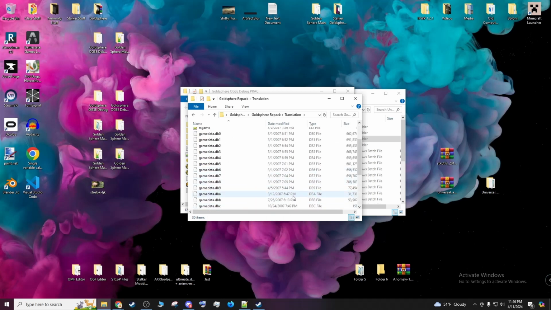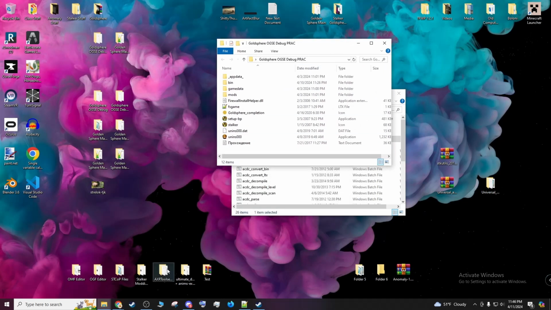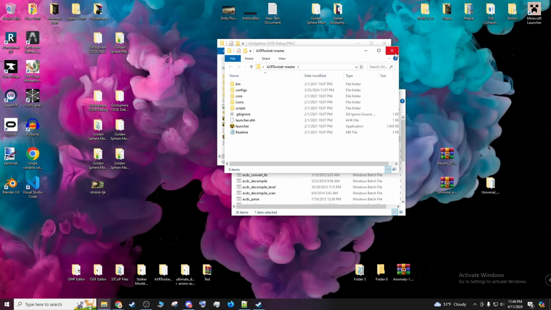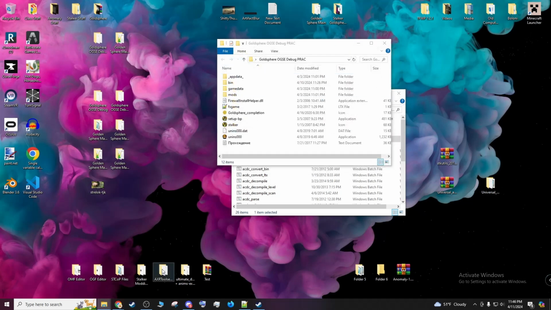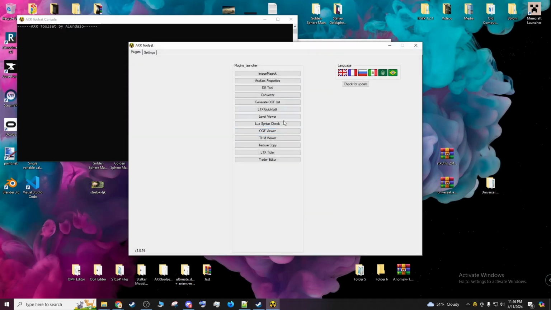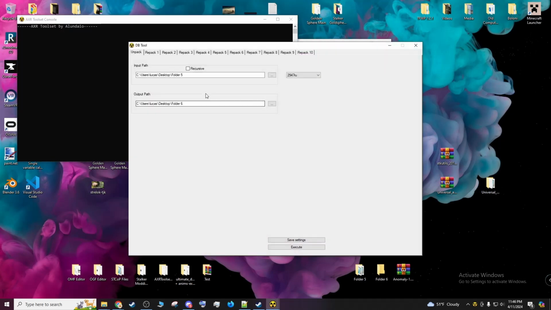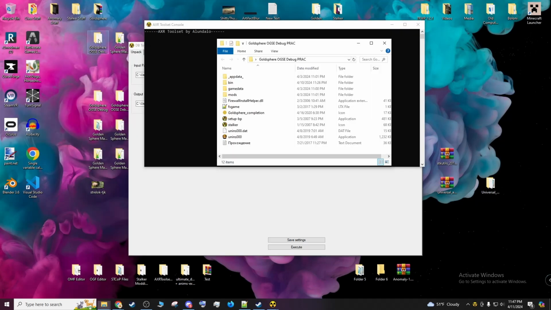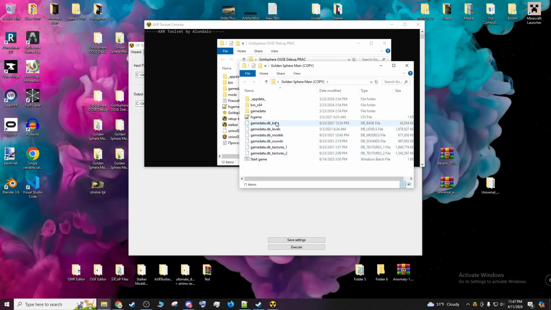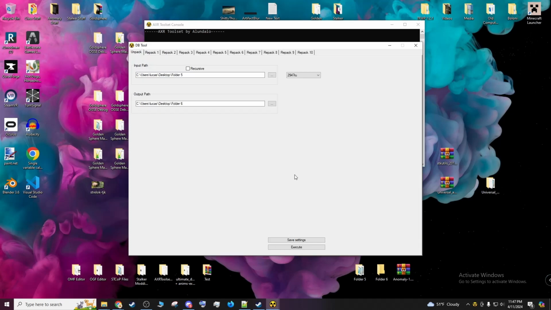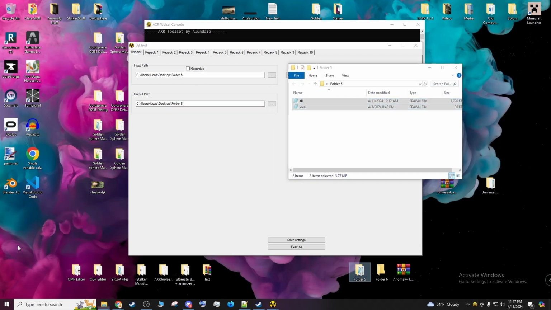And you're able to extract the contents of these DB files by using a tool called AXR toolset. I'll include a link to this in the description of this video right here. And using this toolset right here, you're able to use the DB tool right here. And you want to put an input path and an output path, and you want to drag your DB files from, I'm just going to use this as an example, DB base. You want to copy that. Now let's put it into folder 5. So I have it right here. Let's move this for now.